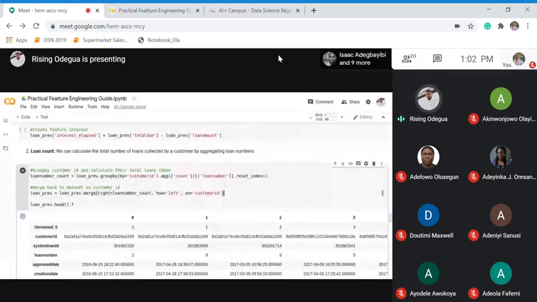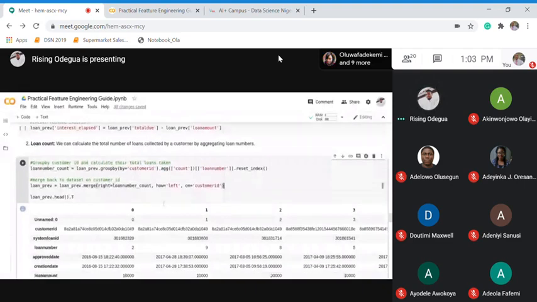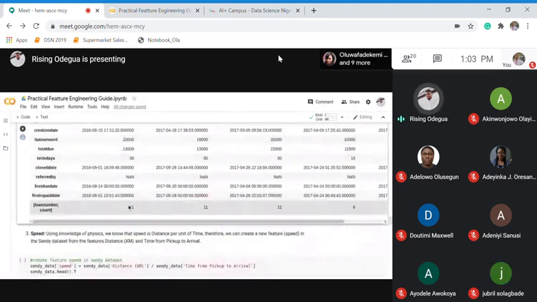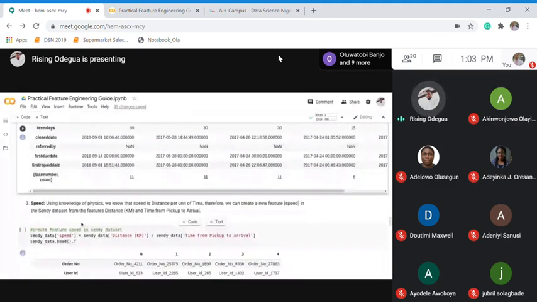You can do that using a group by function on customer ID and take a count of the loan numbers. That's what I did here. So you can see loan number count. This particular person has taken 11, 11, 11. This is 6.